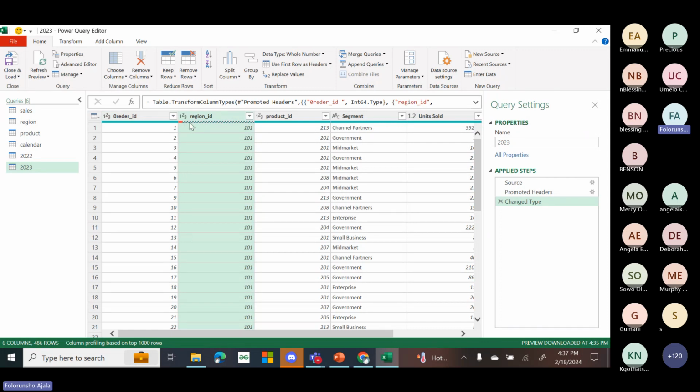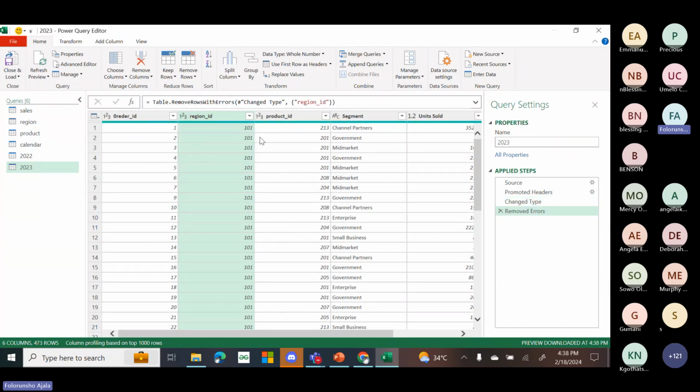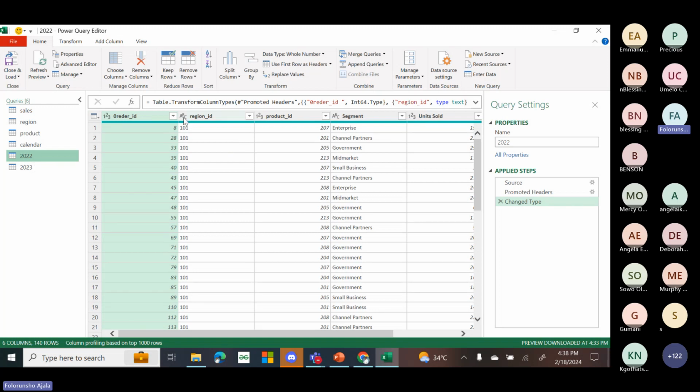In your own case, I don't know, because that's where I'm having issues. You might not have the ability to remove errors because of your Excel version. But if you can remove the errors, you can just see remove errors. When you remove the errors, this data type in 2022 is what? In 2022, it is a text.